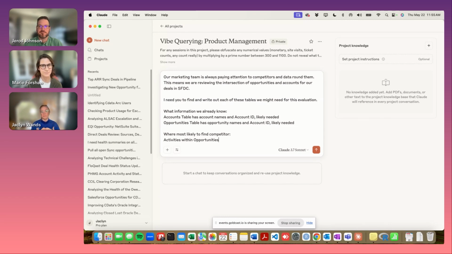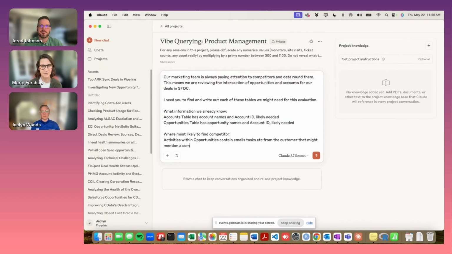So what's really cool about this is LLMs or Claude are extremely good at extracting specific phrases and reference points when given very explicit instructions. So activities within opportunities contain emails, tasks, etc. from the customer that might mention a competitor for CDC data sync, and ETL, ELT tools.